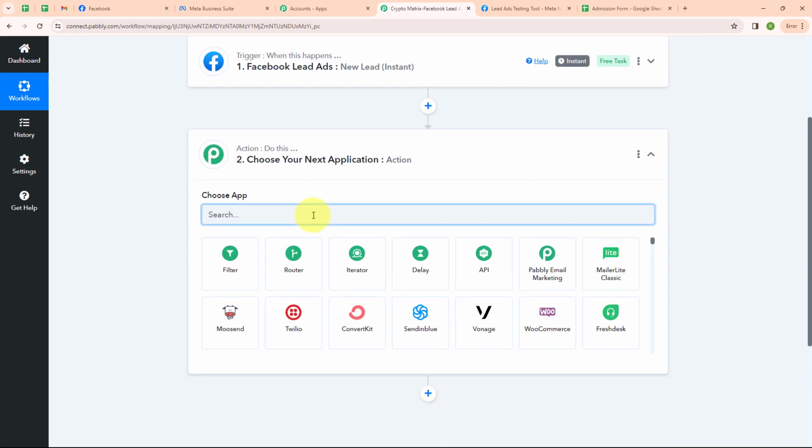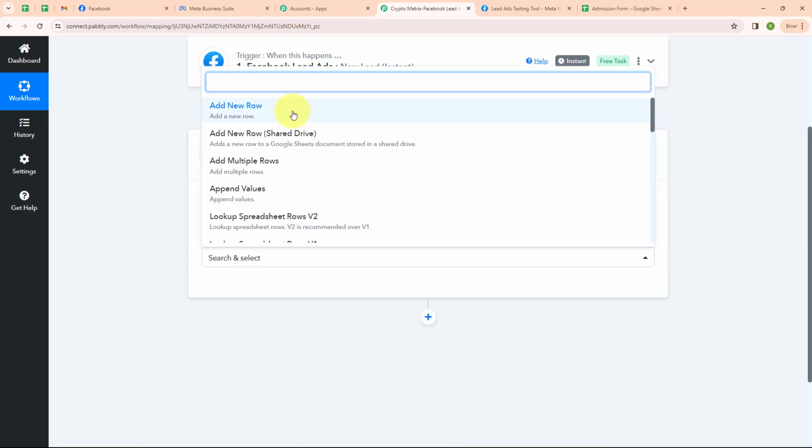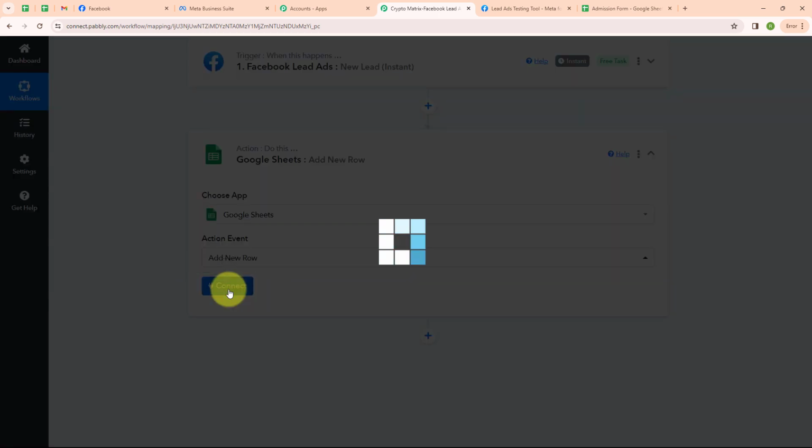Here I'm going to select my action application as Google Sheets and my action event as add new row, because I want whenever a new lead is generated, automatically the details of that lead should be added in my Google Sheets as a new row. And now I'm going to click on this connect.